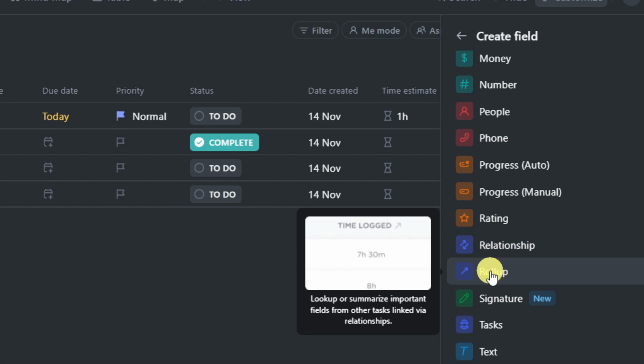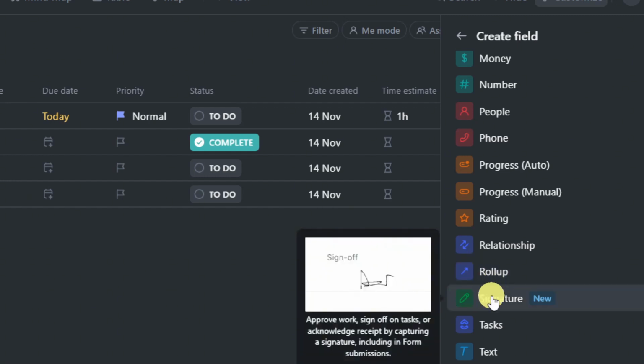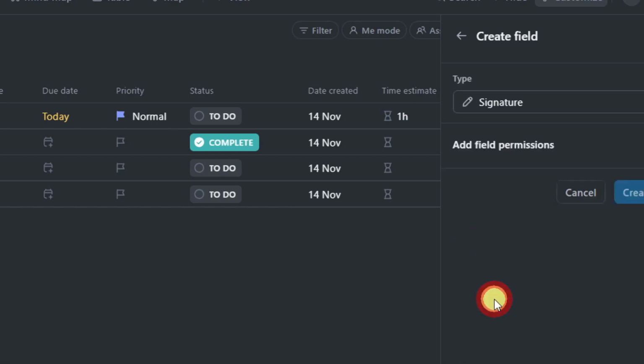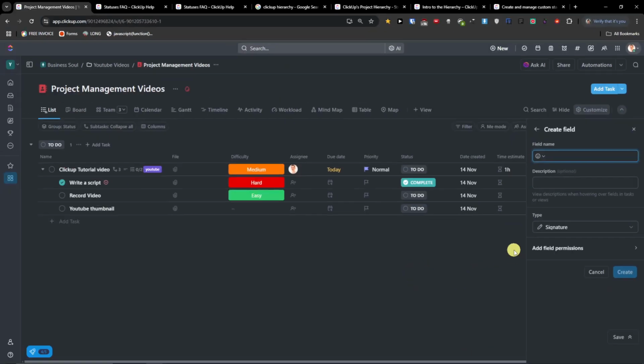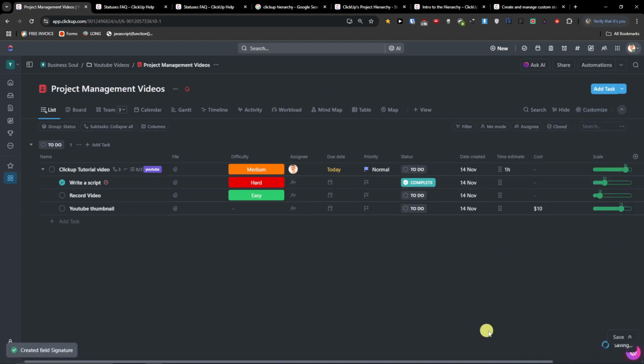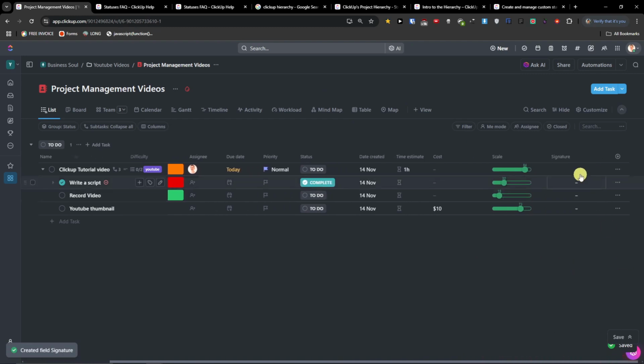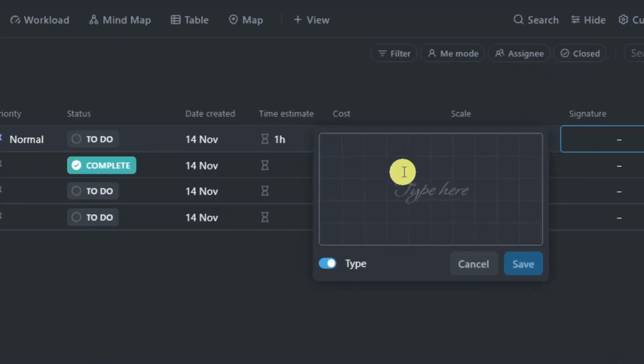Roll up. So look up or summarize important fields from other tasks, linked through the relationship. So if you have connected two different tasks, you would have the time right here. Signature. This is interesting. Approve work, sign off task, or acknowledge receipt by capturing a signature, including in form submission. So this is also an interesting one that I don't particularly use, but maybe you would find it interesting. Look at that.